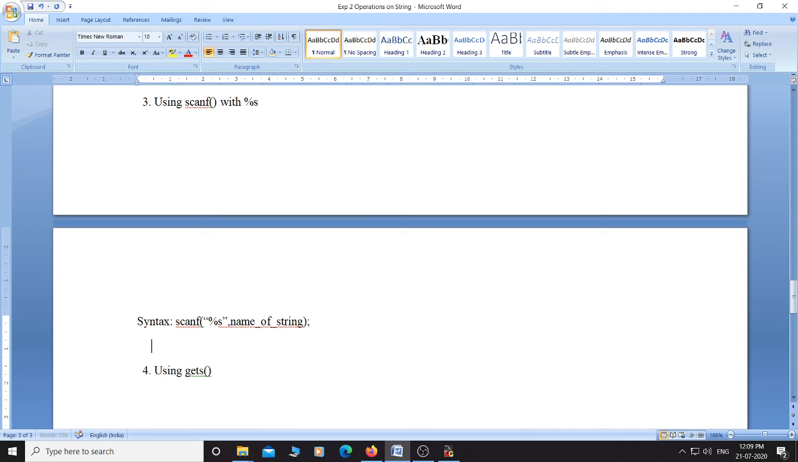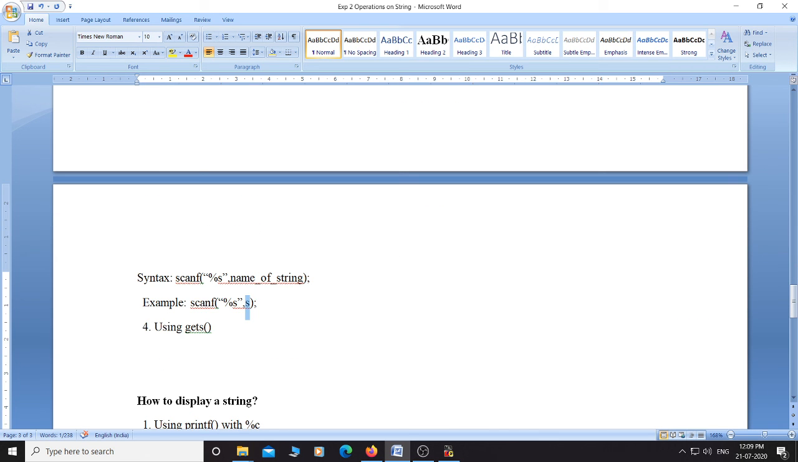Example is very simple. scanf, %s, comma, s. s is the name of the string. Now in all the above examples we are using s as the name of the string, but it is not compulsory. You can give any name according to your choice. For simplicity, for a string I have given the name s. You can give a, b, c, d or any meaningful name according to the required application.